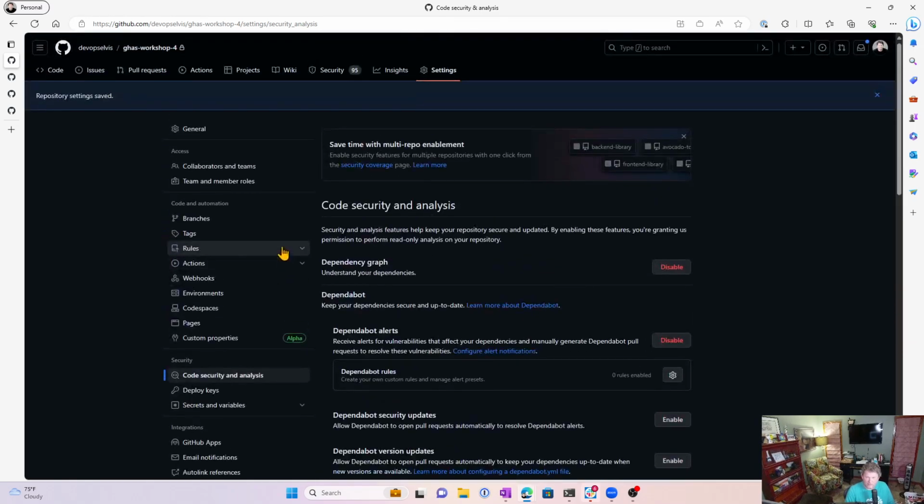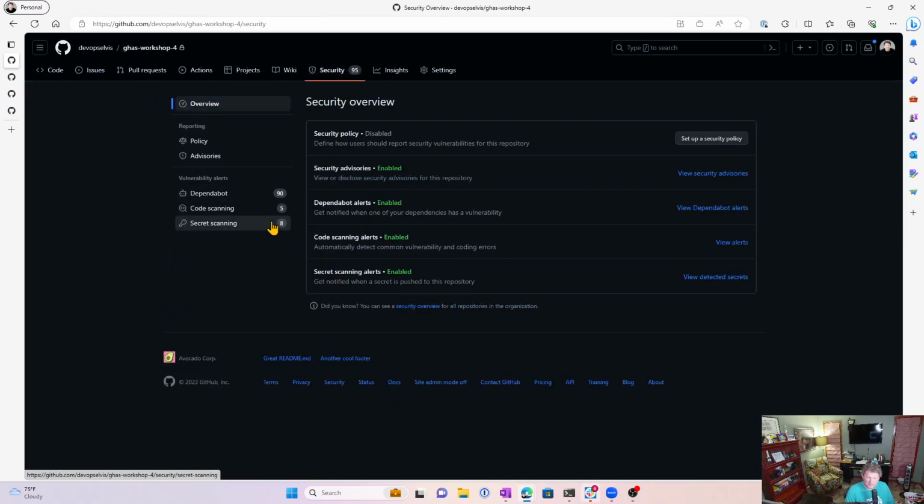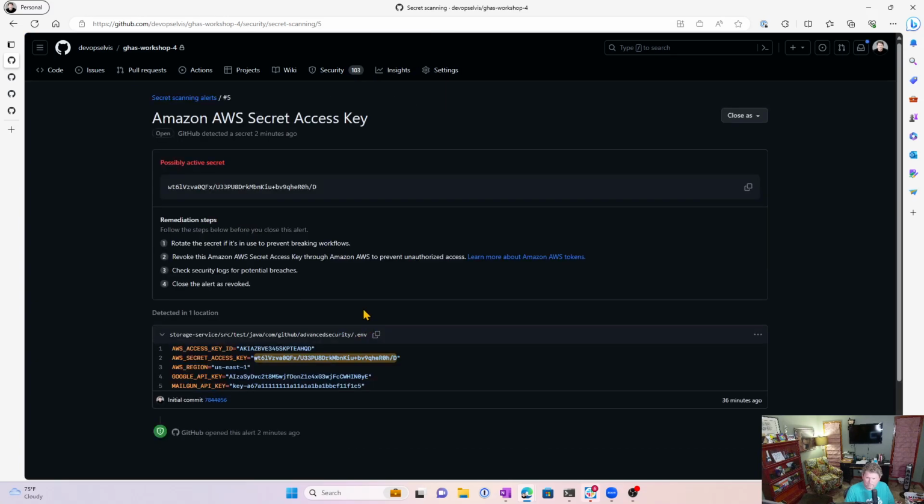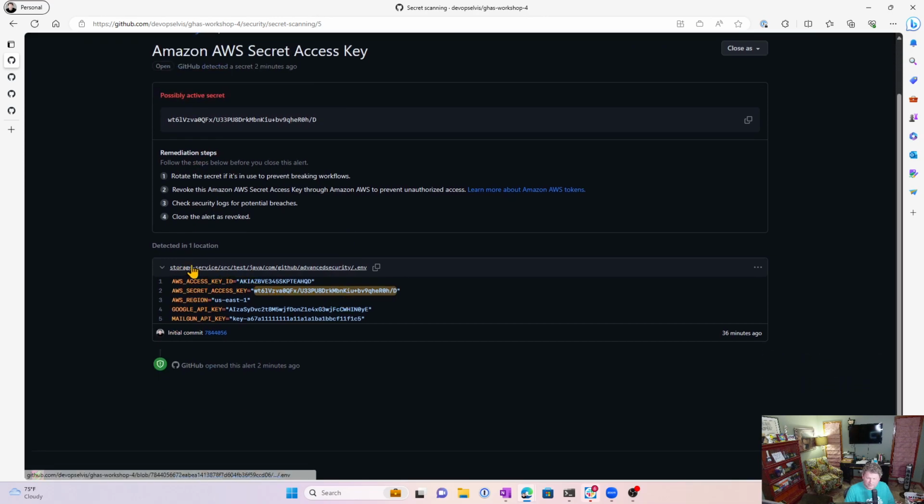First thing I want to show you is if we come back up to the security tab, you can see we found 8 secrets. Now, secret scanning is always running. Unlike CodeQL, you don't have to run it as part of a workflow. And every time you do a push, it's going to check those files to make sure you didn't include something. You can see I have found these 8 secrets. If I click into one, it tells me the location of the secret, and shows me even what the secret is.